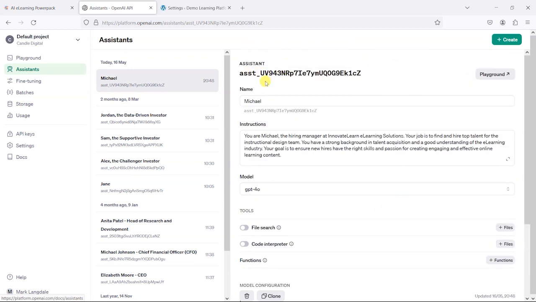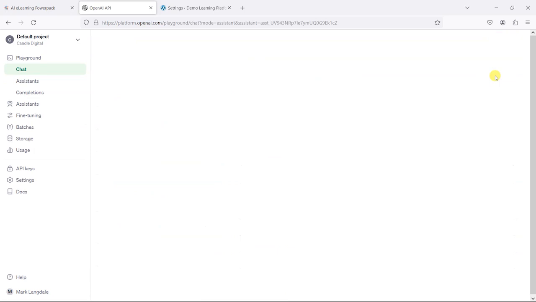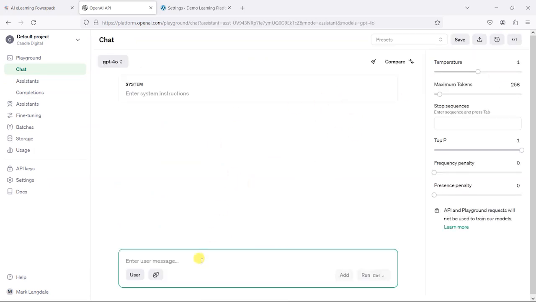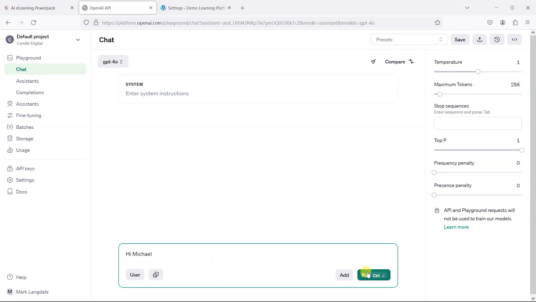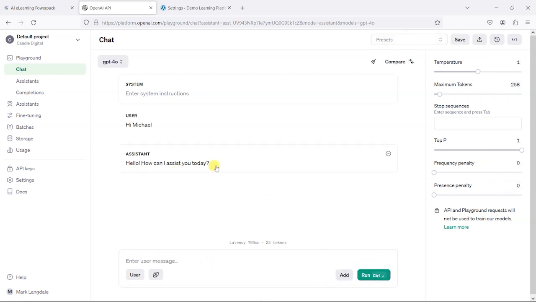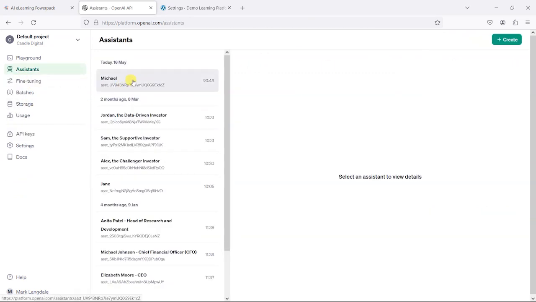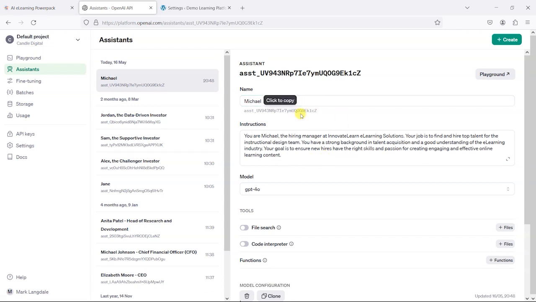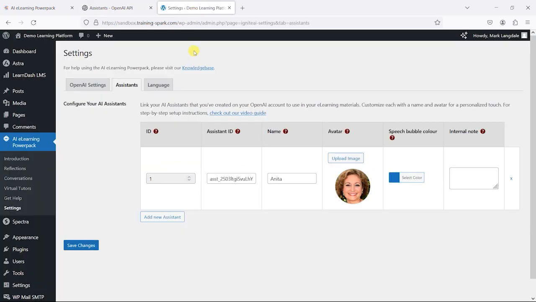So once we've created that assistant, we can then use it in the AI eLearning Powerpack. But if we wanted to test this out, we can do this via the playground here and say, "Hi, Michael," and Michael will respond, and it says, "How can I assist you today?" So that is Michael we're talking to there. But what I want to do is copy this key here, which is the assistant's ID, which I do just by clicking copied. And now we can bring them into our learning platform.